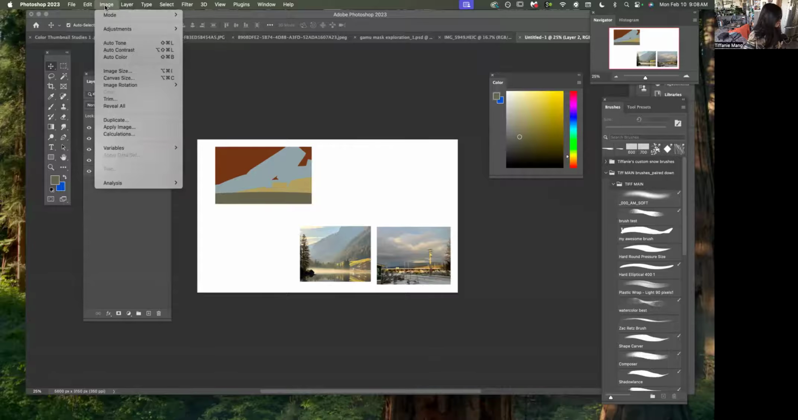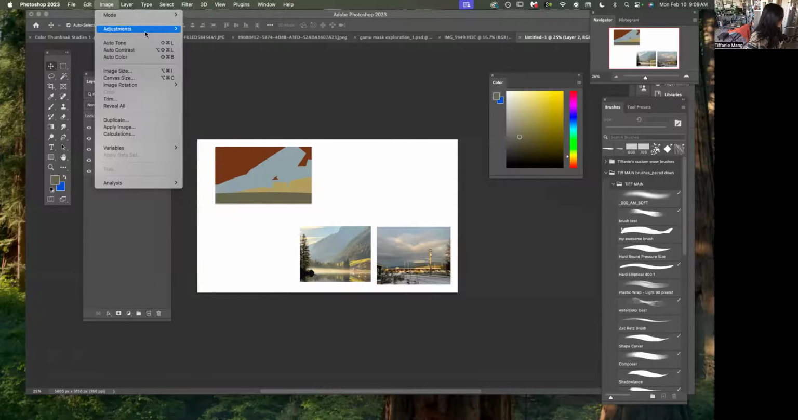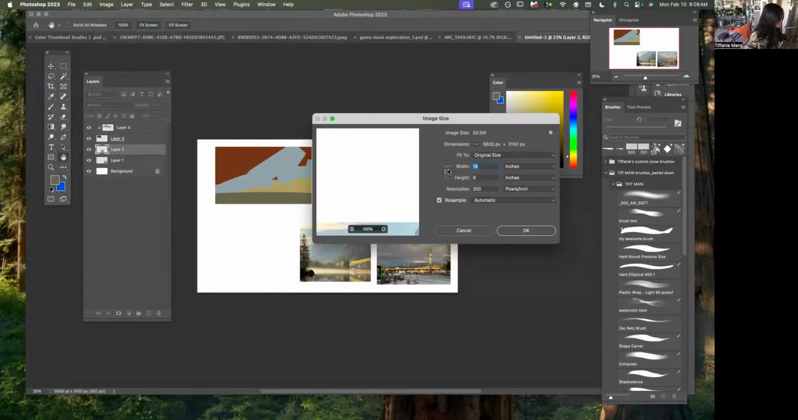Image: I go here sometimes to make sure my mode is correct. RGB color, not CMYK. RGB, 8 bits is fine. I don't touch this. I honestly don't play with any of this because there are shortcuts that I'll show you. But sometimes if I want to play with the image size, which I talked about before, this is where I'll go. So make sure you keep the resolution at 350. And I usually keep this checked.